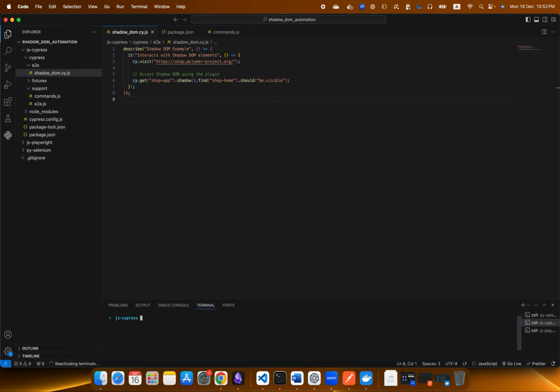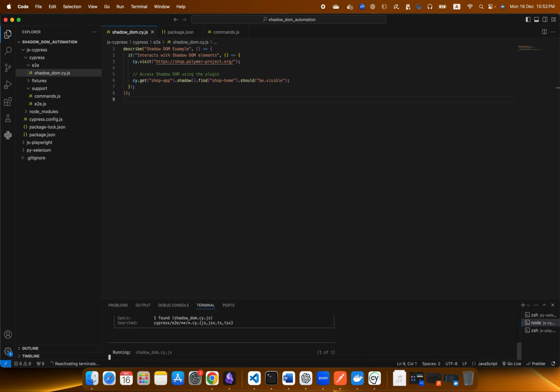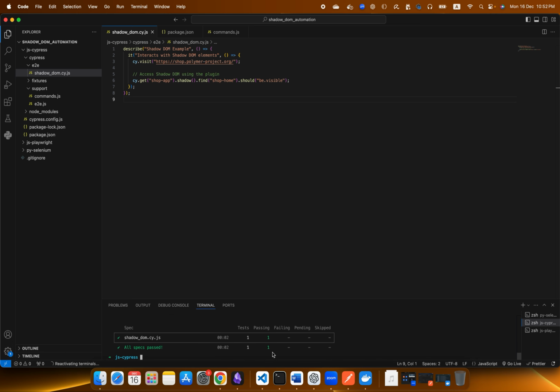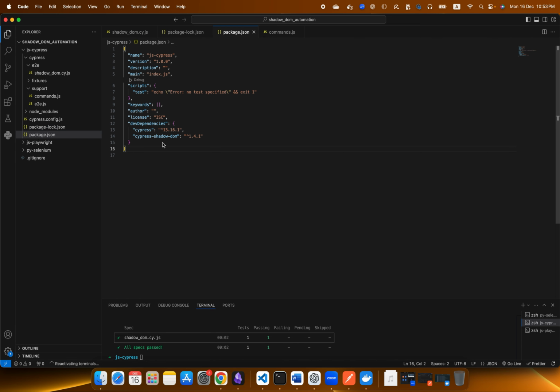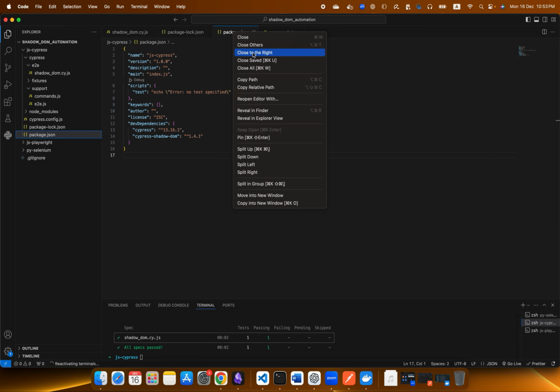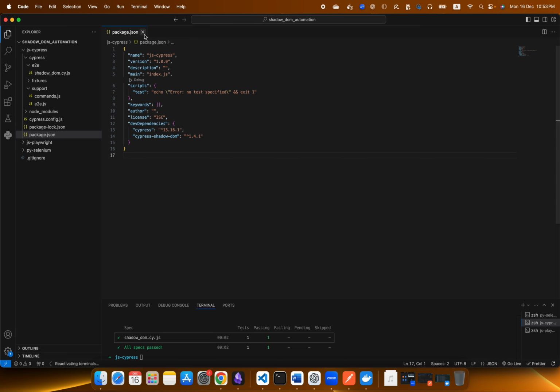Let's see if this works. We'll just run npx cypress run. Let's see if this will execute and produce the results. If it passes, then we are good to go. Oh yes, the test passed, so we are good to go in Cypress. In Cypress, we need to use a plugin known as Cypress Shadow DOM to access the shadow DOM elements. So this is about Cypress.